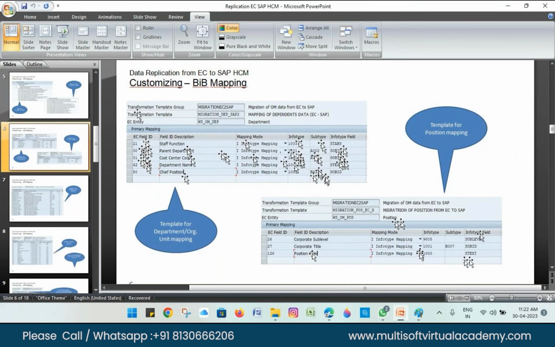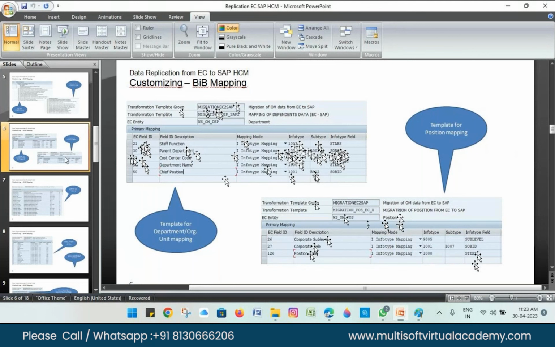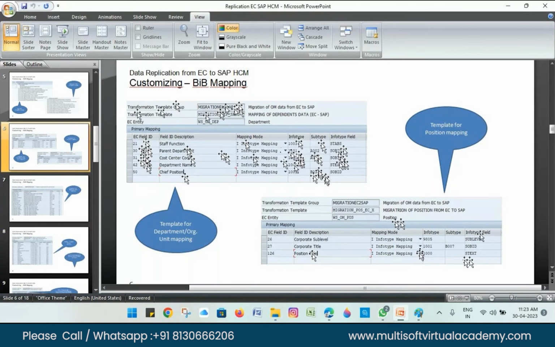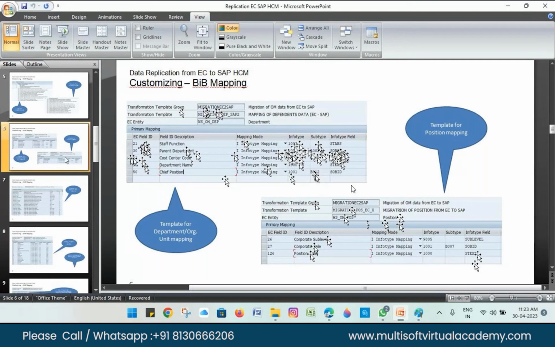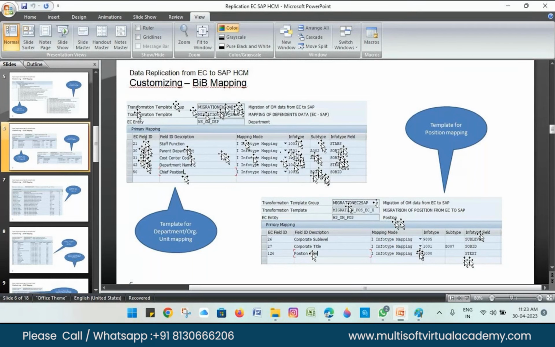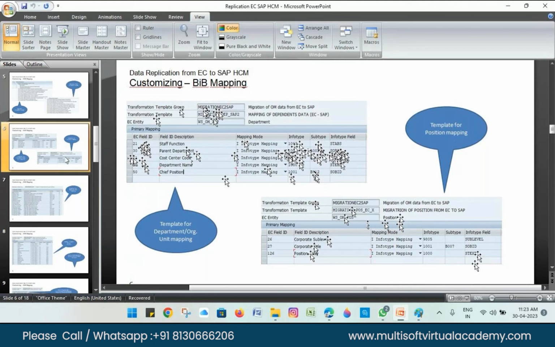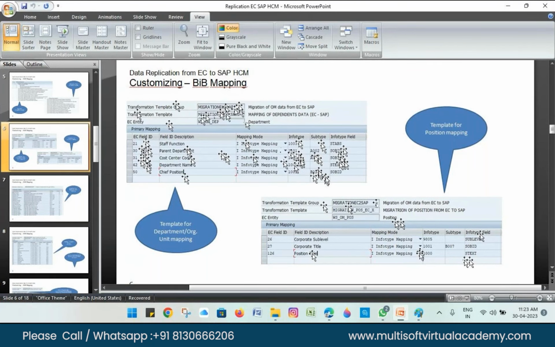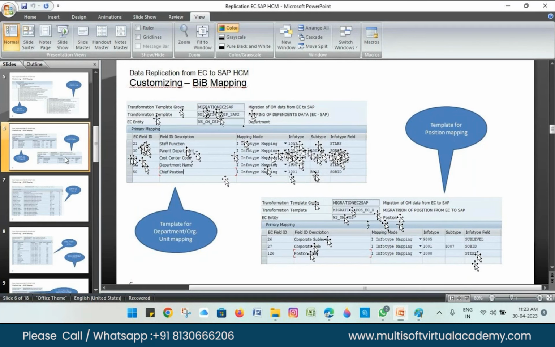And if you see the transformation template group, this is the naming that we need to maintain: migration EC to SAP. Based on our convenience, we will name it. Under this template group, we have many templates. If you see, the template group is similar, migration EC to SAP, and here also the template group is the same. Whereas under this template group, we have different templates for department, and this is for position. We will maintain different templates under the template group. So similarly, for PA, we will create one template group.